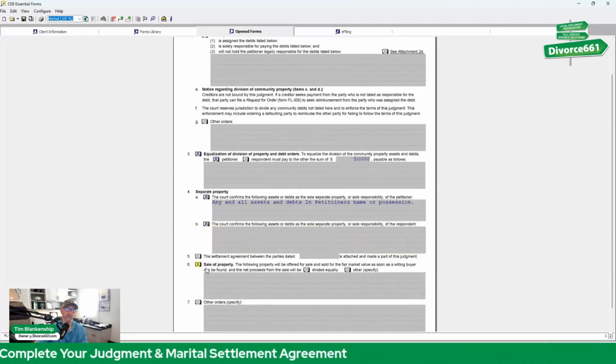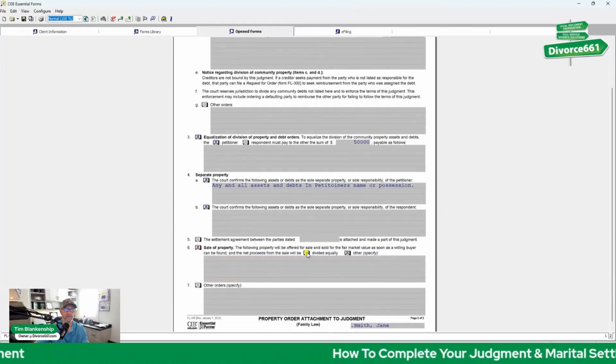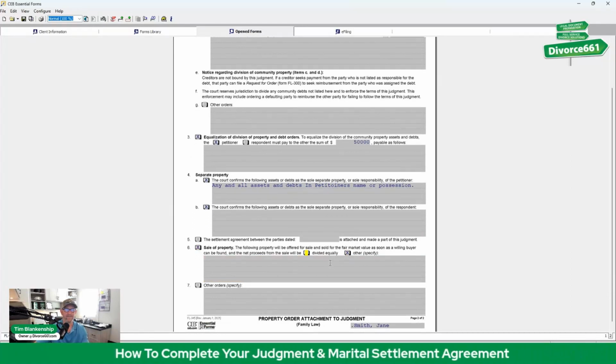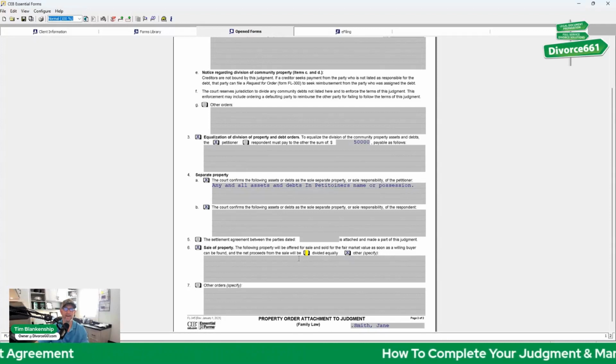Sale of property. If you're going to sell a home, you can list the address of the house and you can say divide equally, or if it's going to be some other division of that asset or of that property, you could say, I think a common thing we would use is petitioner to receive the first $50,000 of the equity and remaining equity to be divided equally, something like that.